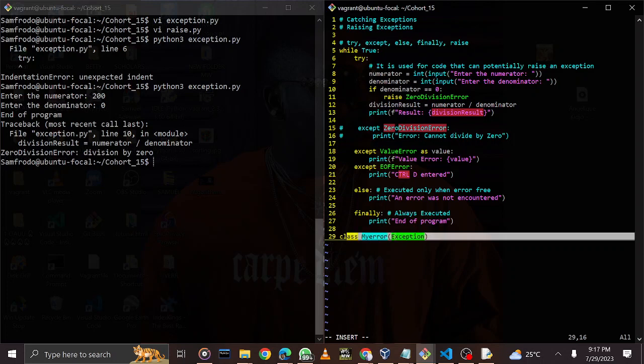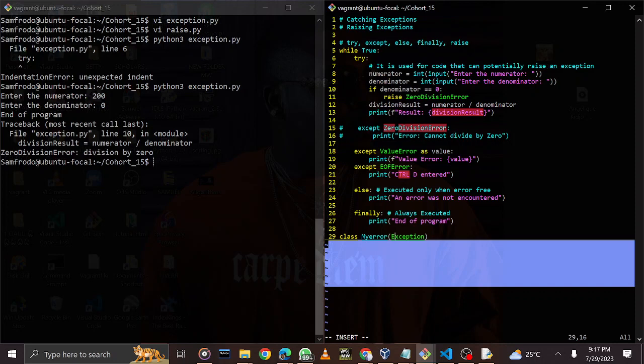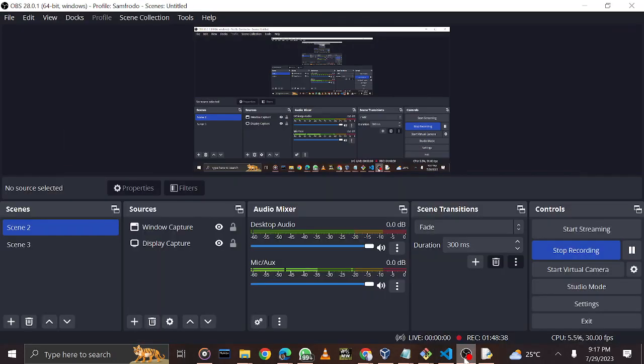Your class keyword, then you pass in the Exception keyword so that it can inherit all the properties of this class called Exception. Then you can now write your block of code, whatever you want your exception to do, whatever you want it to raise, if it's the value error, and so on and so forth. You can define what you want it to do.